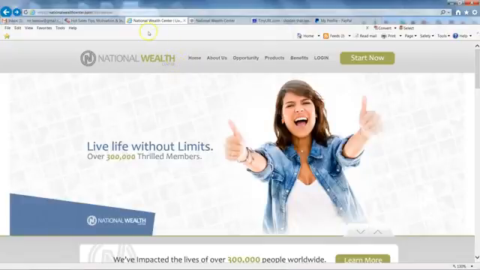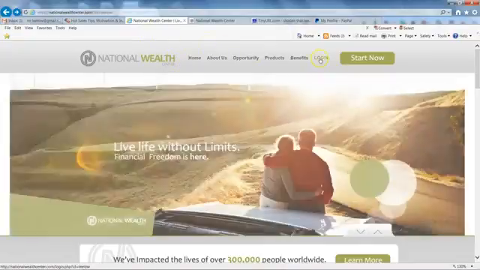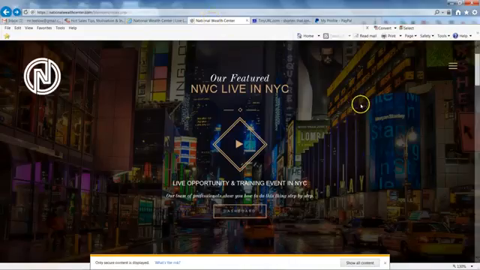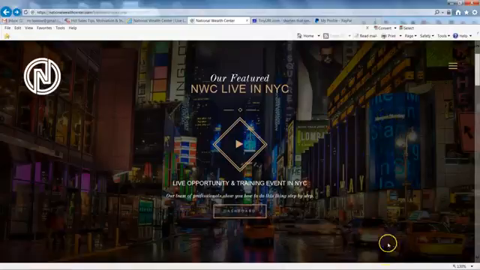Now we go to the National Wealth Center login screen. You click on login. It's going to bring you to a page that looks something like this. Recently, NWC has updated their entire website, so for those of you who haven't logged in the last week or so, this is what it looks like. After you log in, this is where it's going to take you. It's called the dashboard page.